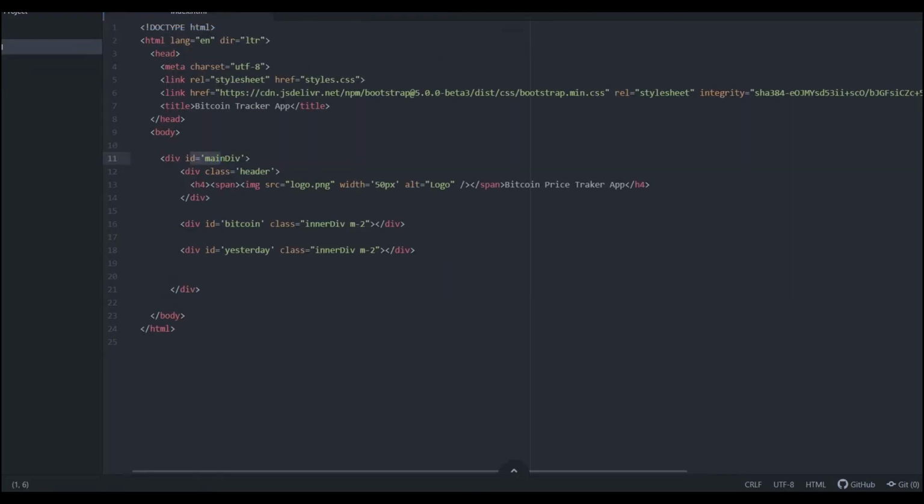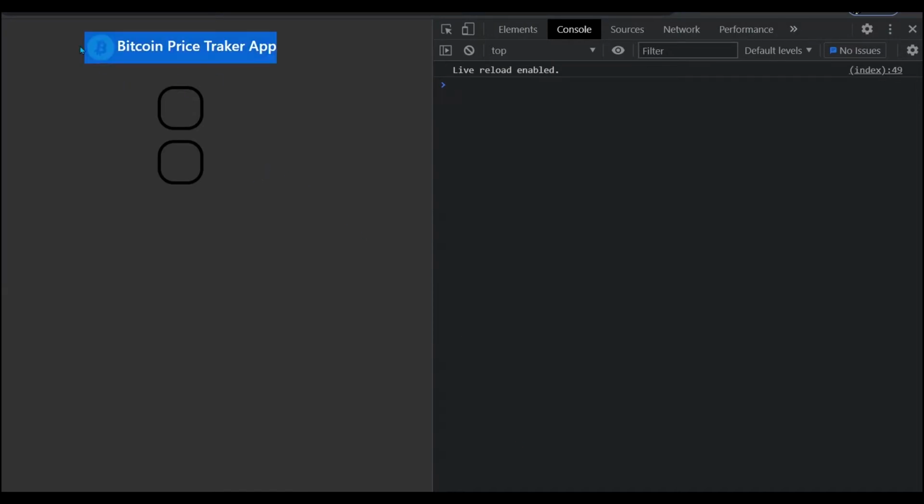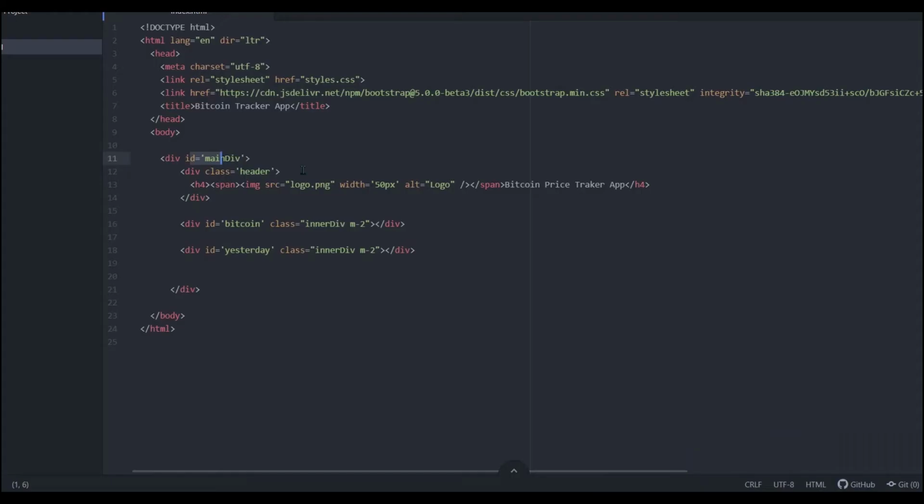Actually, let's take a look. See if it changed. Bingo. There you go. And as you can see down here, since we put a border around the two divs, the inner divs have nothing there. It's just a standard empty div. But we will change that.